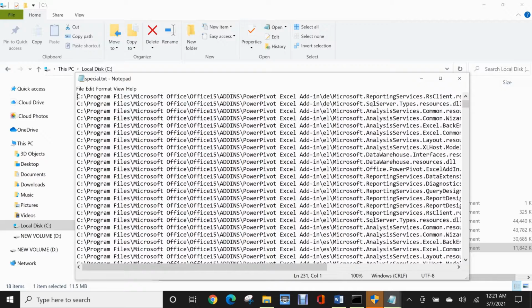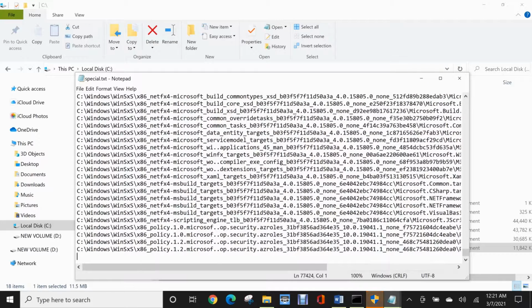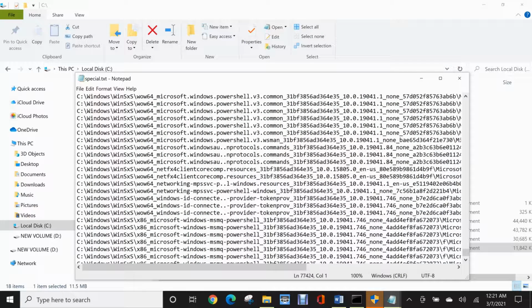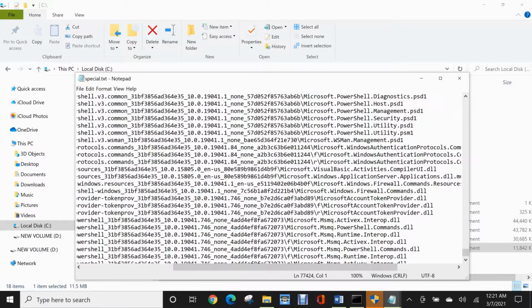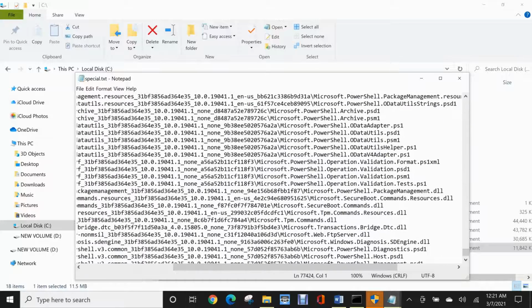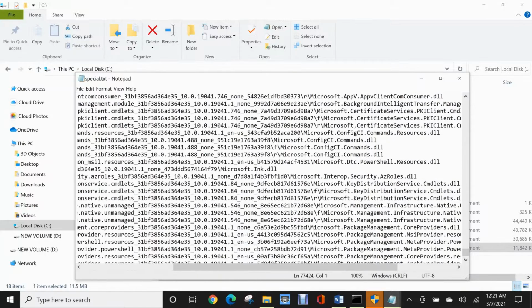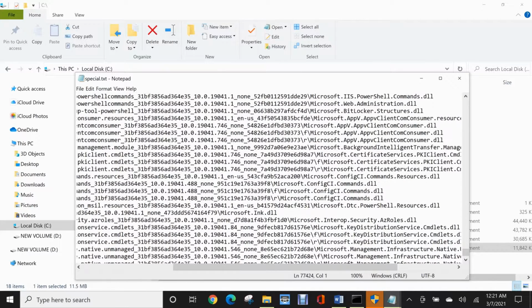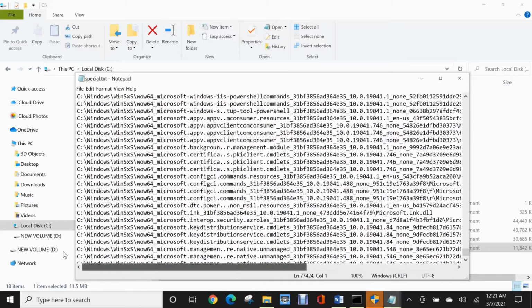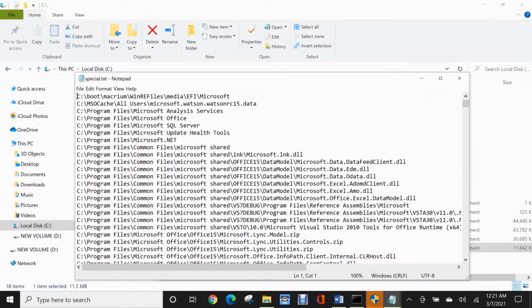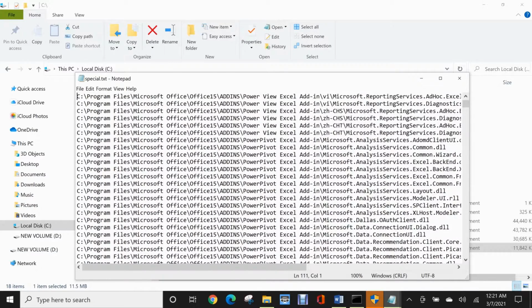Now here, why did it find this file? Because it has the word Microsoft. If it finds the word Apple or Google, it will report it. So we can go to the top and see.